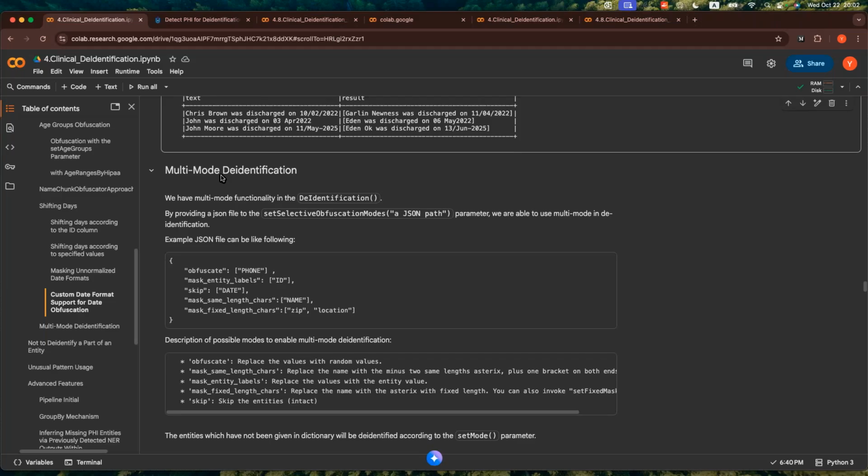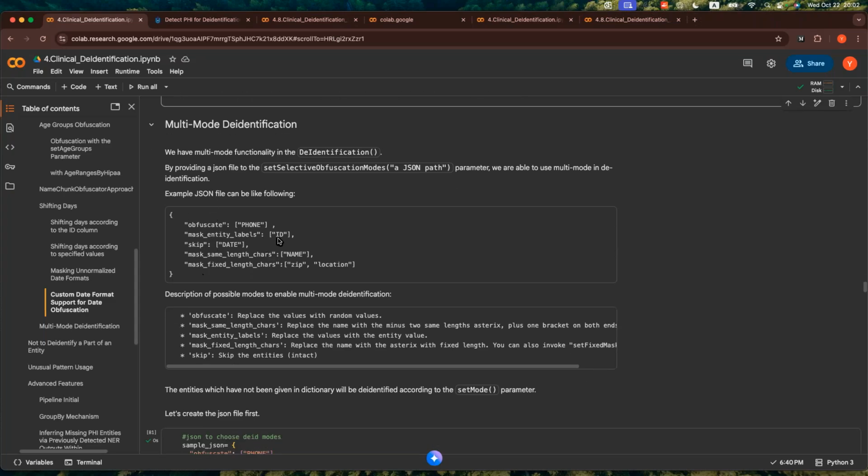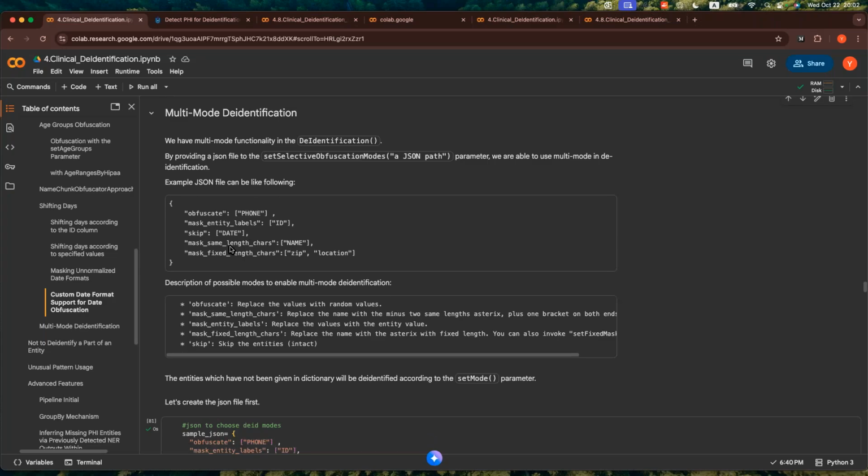In multimode identification, we have multimode functionality in the identification by providing a JSON file to the set selective obfuscation mode parameter. We are able to use multimode identification. This is an example JSON file. In this configuration, we obfuscate phone, we will mask ID, we will skip date, we will not do anything about date, and we will use mask same length chars in name entity and mask fixed length chars strategy for zip and location entities.